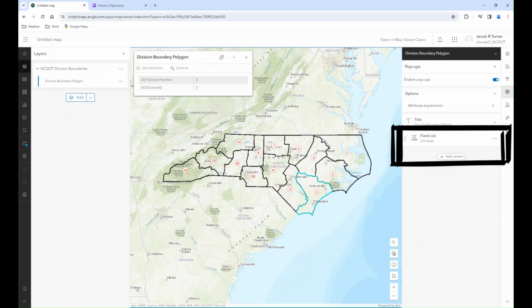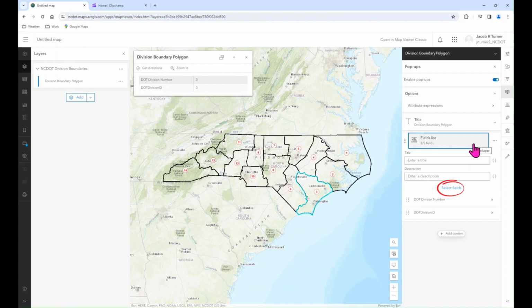The number of fields shown and their display order can temporarily be altered here. Under Fields List, select Fields. As with all other service display settings, these changes only apply to the map instance that you're currently working with. They do not change the default properties of the layer.